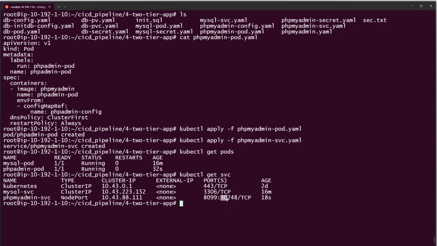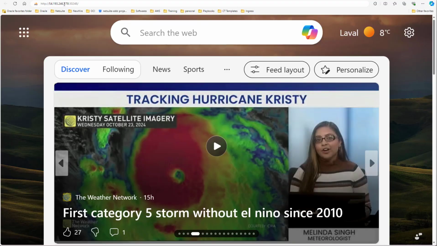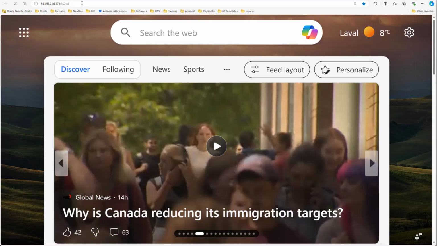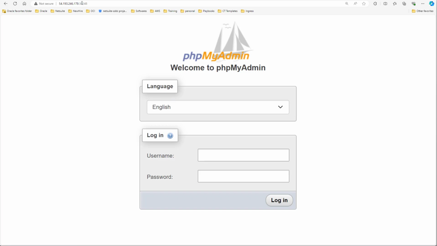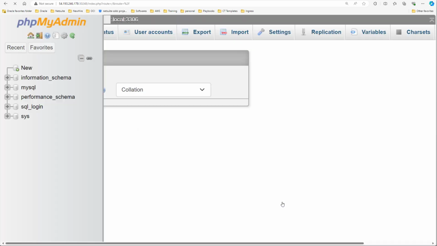As you see, here is the port. We can access it from outside. For my cluster, I opened this port in the firewall. Let's go into the browser. Here is my cluster public IP and this port. Here you are, we are connected to phpMyAdmin. For username, we use the MySQL root user, and also the same password we use for the MySQL root user. So here, and login. Here you are.